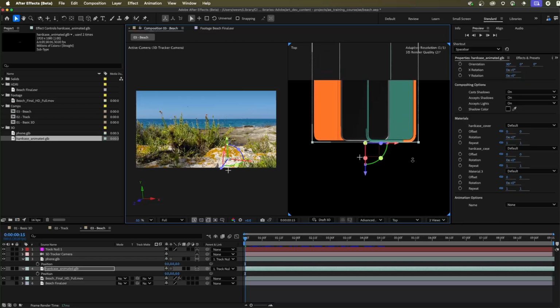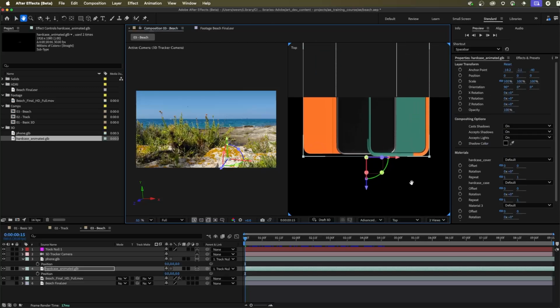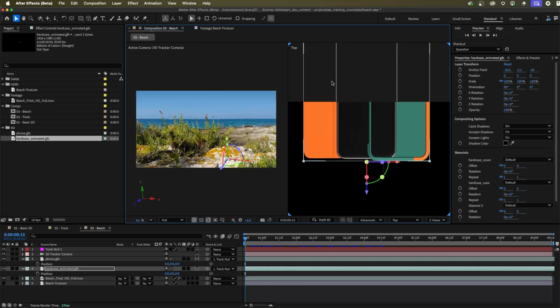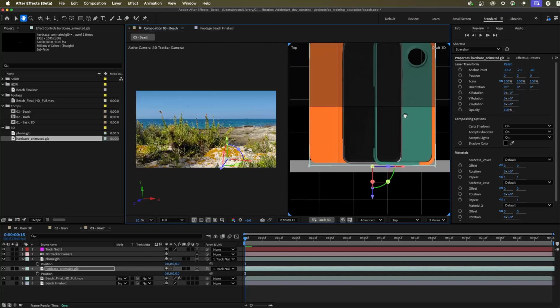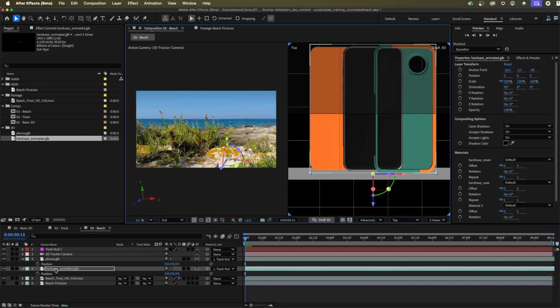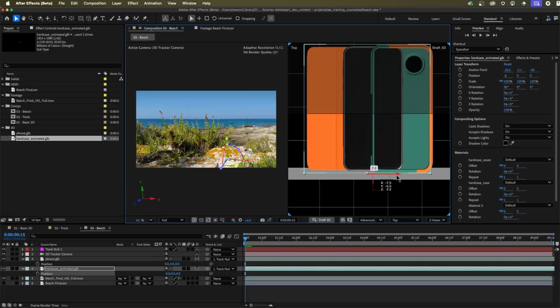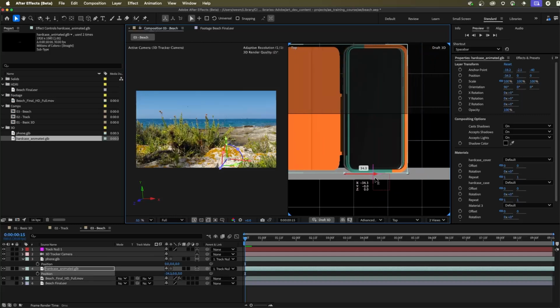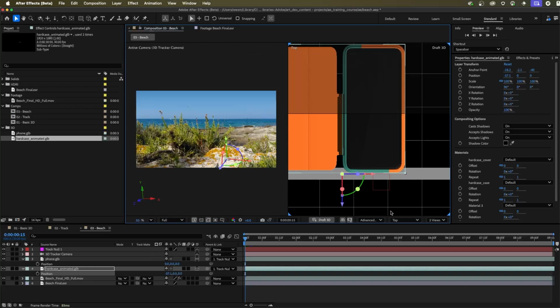Okay, so I'm going to zoom in here, and what I want to do is just readjust this case. Now you can see that it's getting kind of cut off here. No problem. What I usually do in this case is I'll just enter draft mode. Now I can see everything. And all I want to do with the hard case selected is grab the x-axis and just move it over. I'm just aligning the case so that it covers the phone. So that should look pretty good.